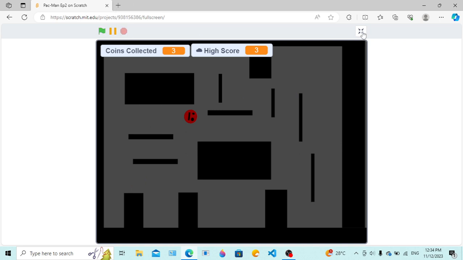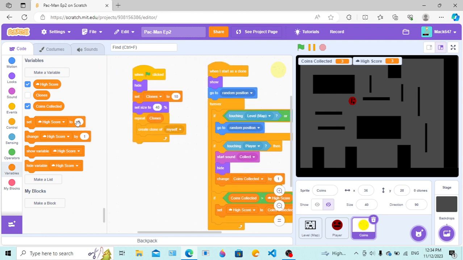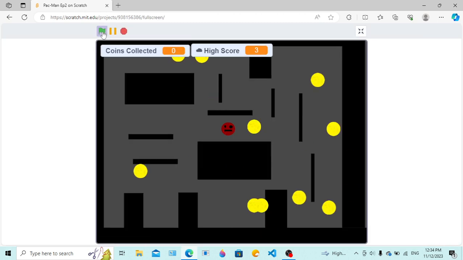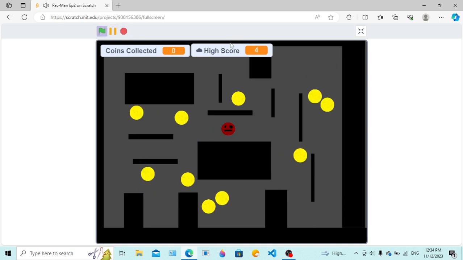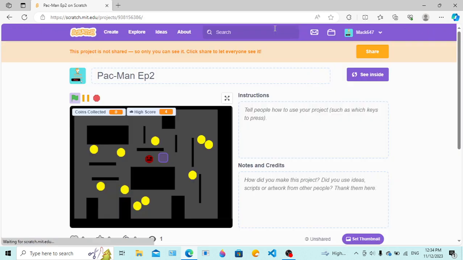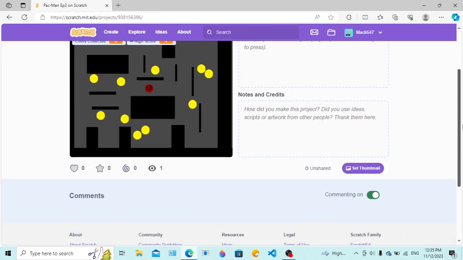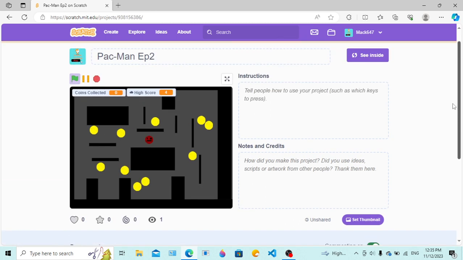Now, let's set coins collected to 0 when we start. So we can actually try this out a bit more. If I collect this, our high score does not change until coins collected is more than high score. Now if we restart, our high score stays the same because we're not affecting that. So now we have 4 and we need to beat that. Also, if you use cloud variables, you can actually see it in the project page. I think you have to share it first though. So yeah.